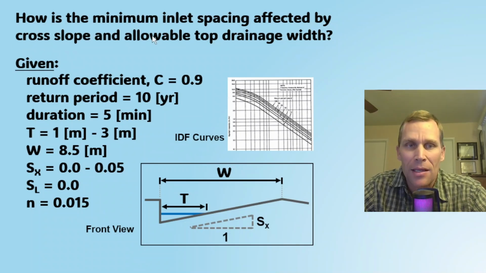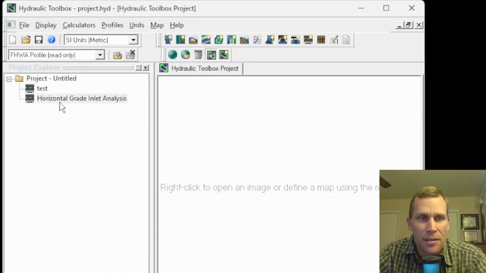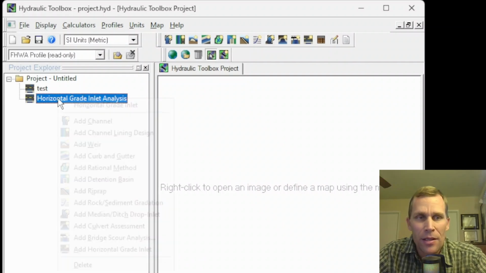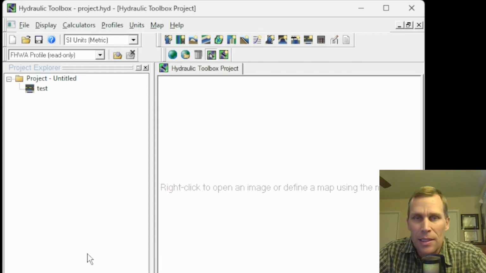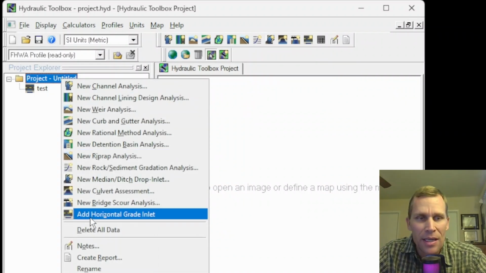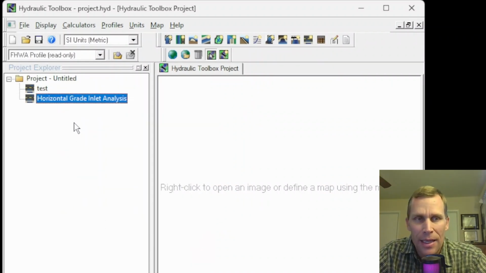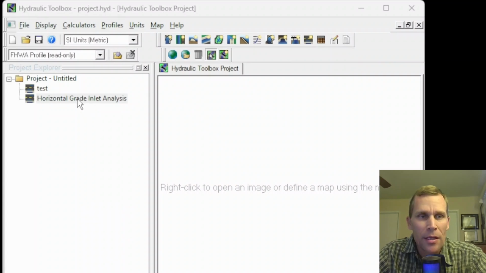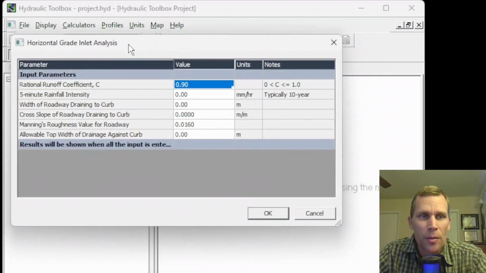Cross slope and top drainage width are both input variables for the horizontal grade inlet calculator. That's this right here. So this is going to be the calculator we're using. I'm going to delete it real quick just so I can show you how it's loaded. Just like all the other calculators, you can right click on your project and then add horizontal grade analysis. So let's go ahead and open that up. We'll return to the data in just a moment.